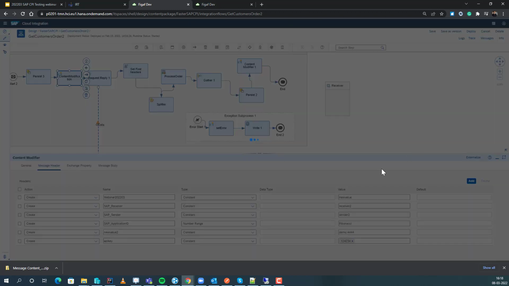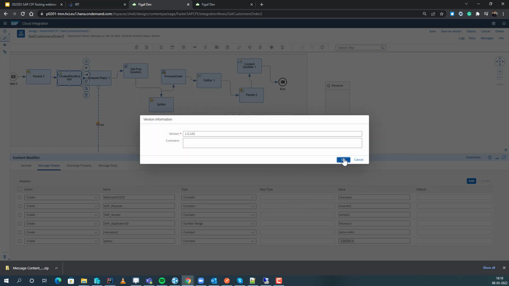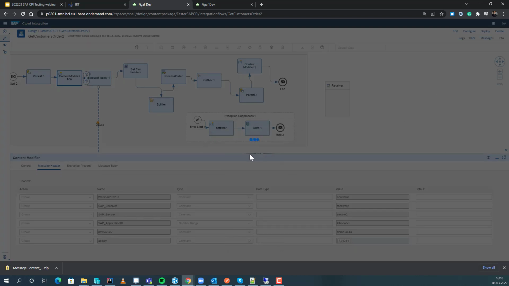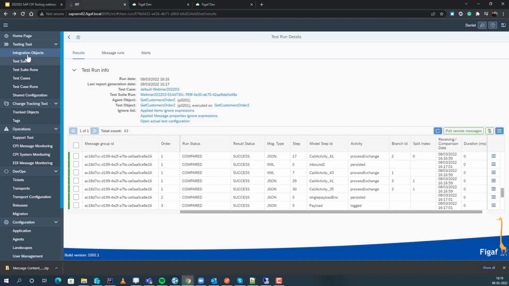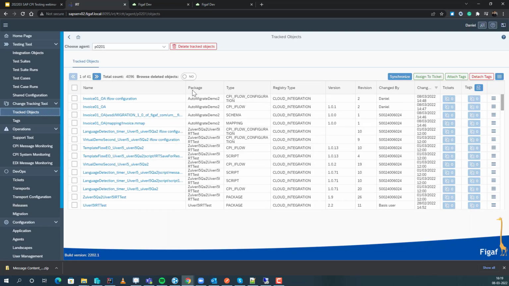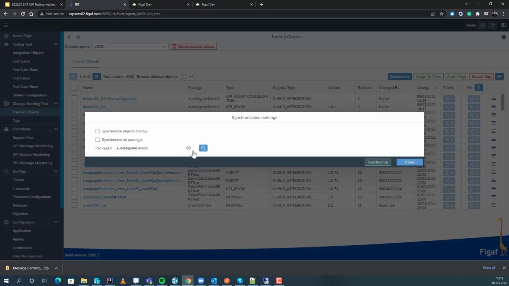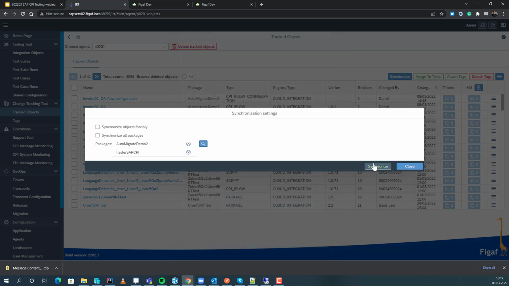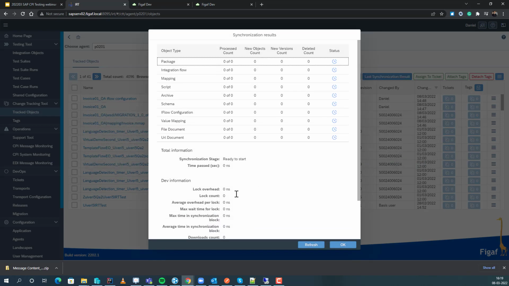It's a new value. We'll save it as a version, and we will start to deploy it. In the meantime, I will go back to the Figaf tool, and one of the things I want to do is fetch this new version so we know what is going on, and we get that from the package. We can synchronize everything, or we can synchronize just a single iFlow.